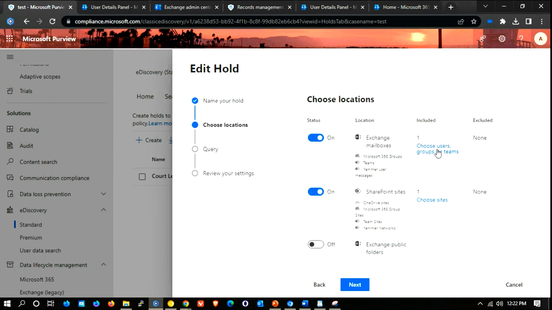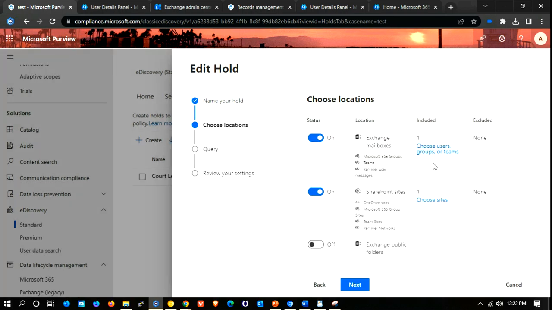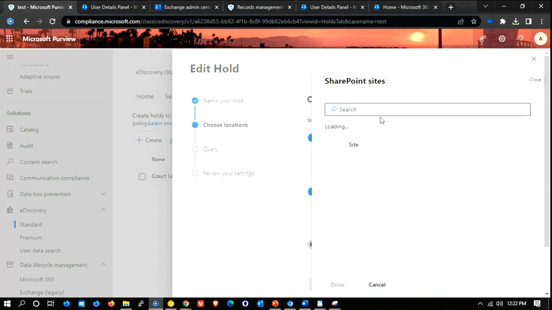So, one site, one user. Let's see the user. It's Tony. It's not that one. If the user has an issue, we can definitely uncheck it. Done. This is for Exchange mailboxes, but for SharePoint, let's see the site.